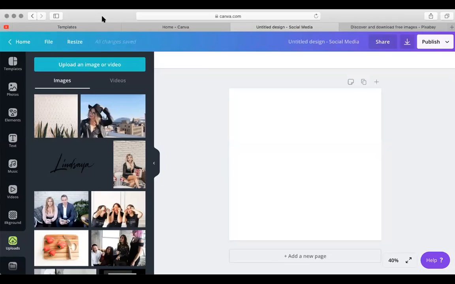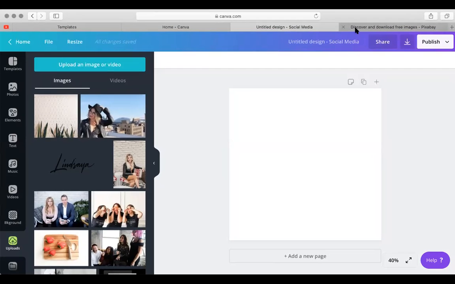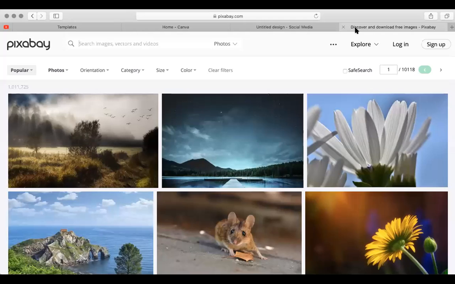So I'm going to go to a free image, a copyright-free photo website, and that's Pixabay. And here, all of these images can be used. There's no copyright on them. They will tell you if anything needs to be noted, and you can choose from thousands and thousands and thousands of photos.